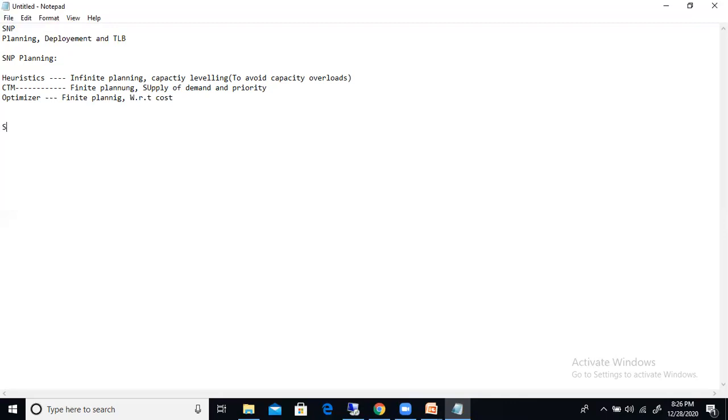Coming to the heuristic part. Again, in heuristics, we have three types of heuristics. Like in DP, for statistical forecasting, we have univariate, MLR, and multi-level. Similarly, we have heuristic, CTM, optimizer, and under heuristic, three different types of heuristics are there.